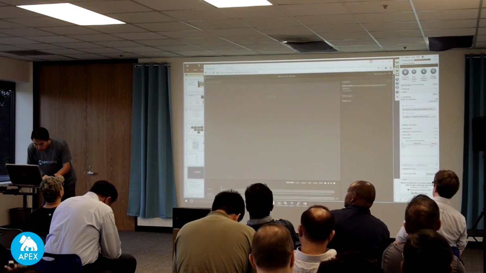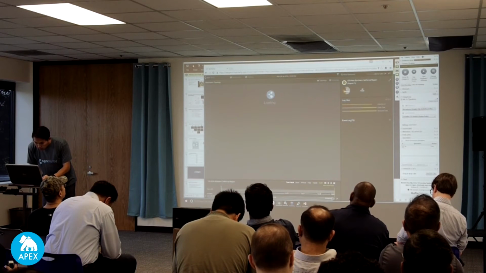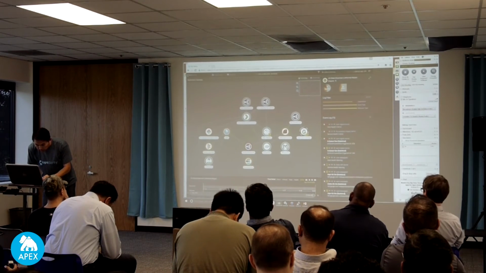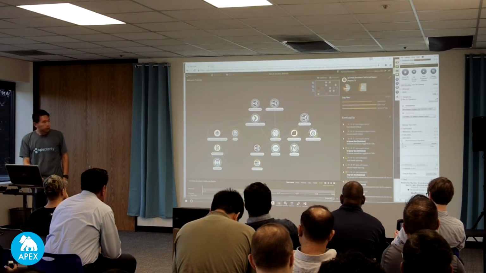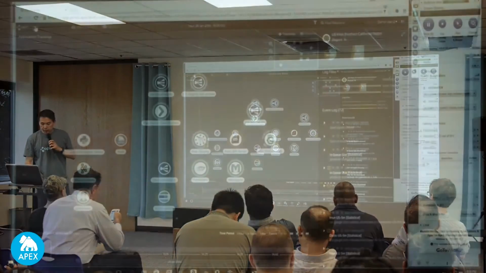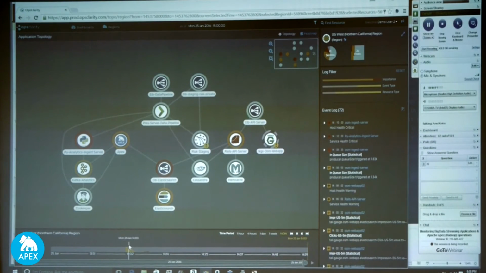Okay, so just manually expand this. Okay, so what are you seeing here? You're looking at the application topology on the left side. You're seeing the event log on the right side, and you're seeing the histogram. And I'll walk through these piece by piece.